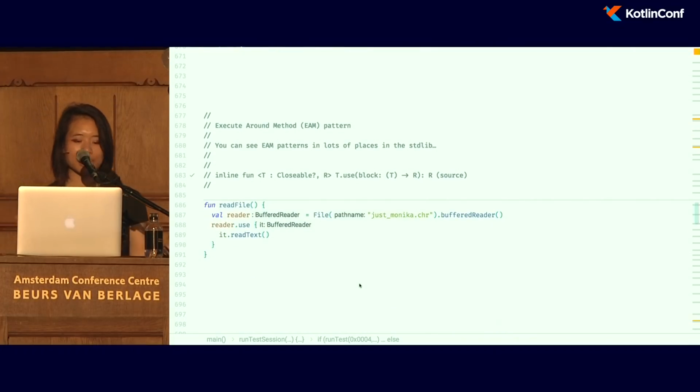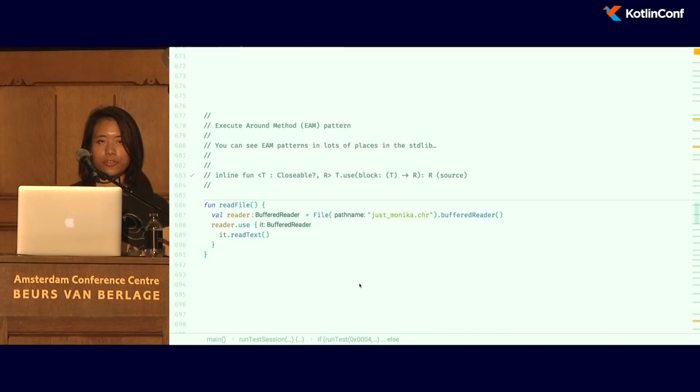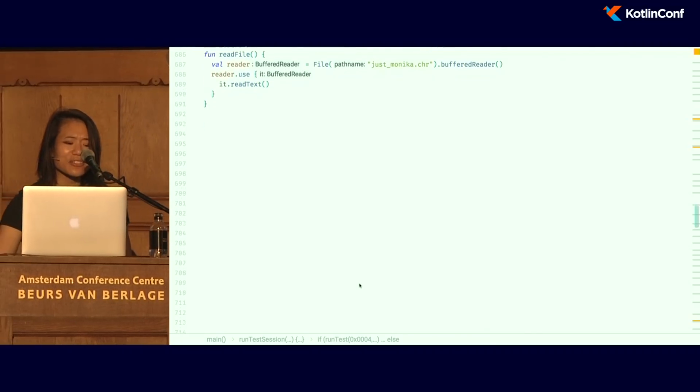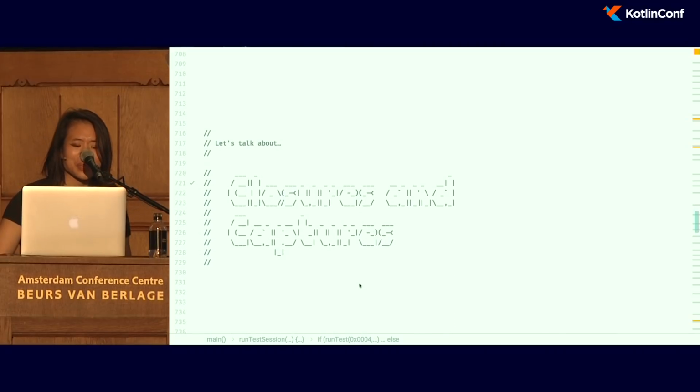So again, execute around method, you can see it in other places. If you remember try with resources in the Java world, where it helps you with managing input streams and doing all the cleanup with the finally and everything like that, there is an analog to that in Kotlin called use, and use is an execute around method. It takes care of all that ceremony and allows you just to focus as you're writing the code on what's important, what you're actually trying to read or write from that file or stream or whatever.